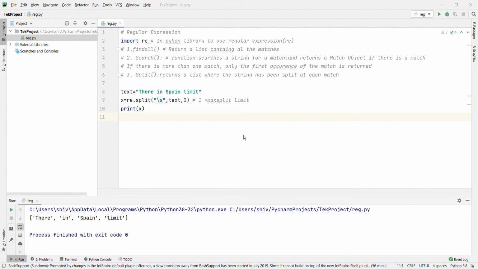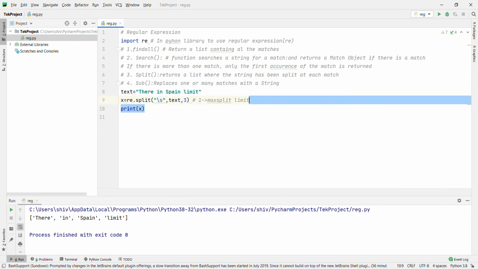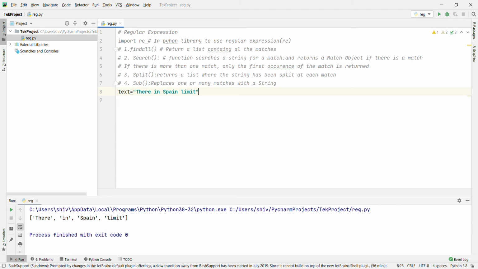This is clear now. Now I am going to show you the final regular expression method. What is that? That is sub. What will the sub do? Sub basically replaces one or many matches with a string. Okay, let's remove this one.